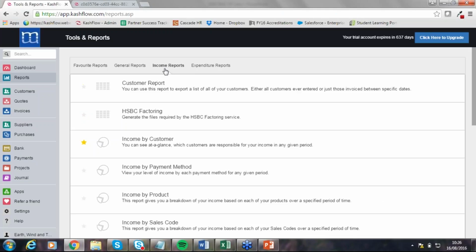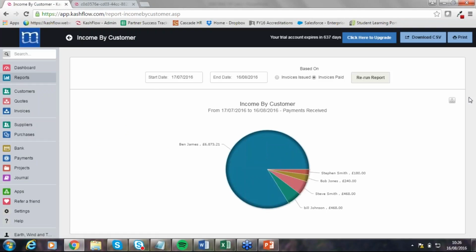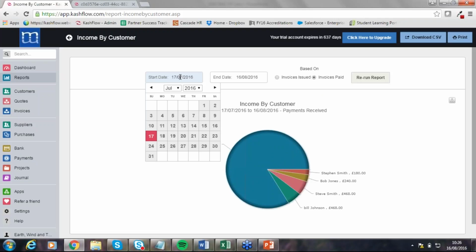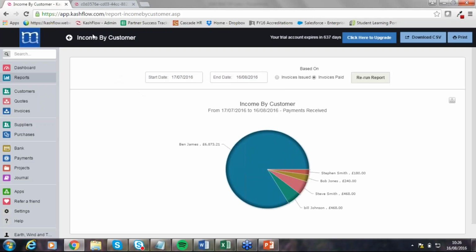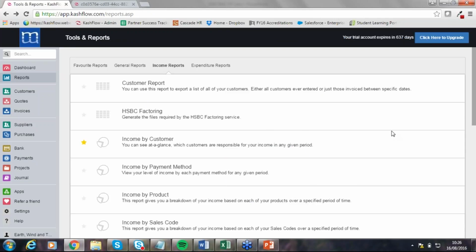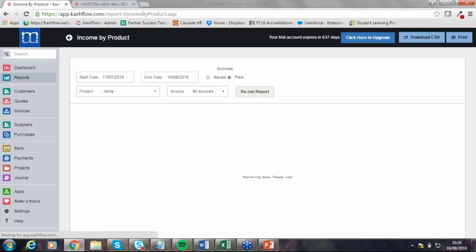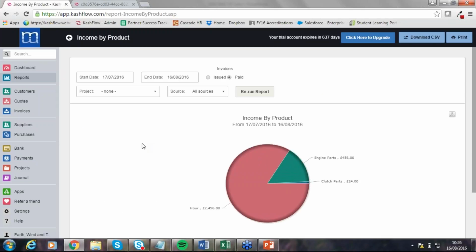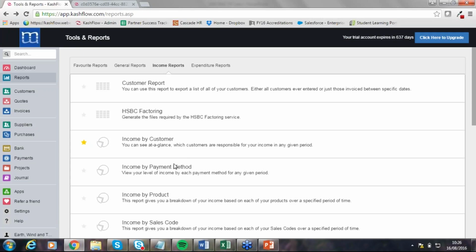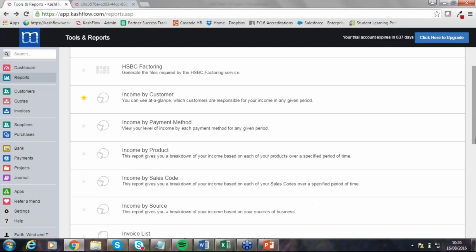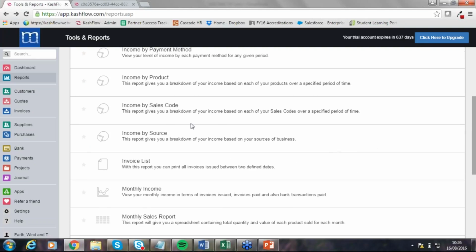We also have our income reports. So money coming into the business, so we can see who our best customer is between certain start and end dates. We can see what our best product is, and we can also have a look at our sales codes.